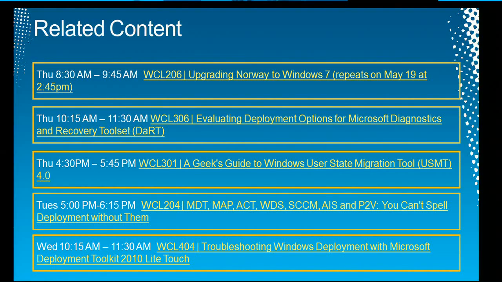Also, some other deployment sessions. Thursday, upgrading Norway. Much deeper if you're interested with deploying Dart on Thursday morning. I've seen this session that Doug does. He's actually the gentleman that did a lot of the work to enable this. It's a really good session. He will go much deeper into all those reagent-c commands and such. So if you're interested in there, user state migration tool, and a few other sessions as the week goes on.